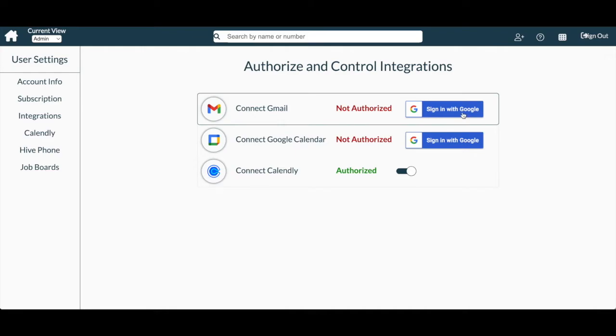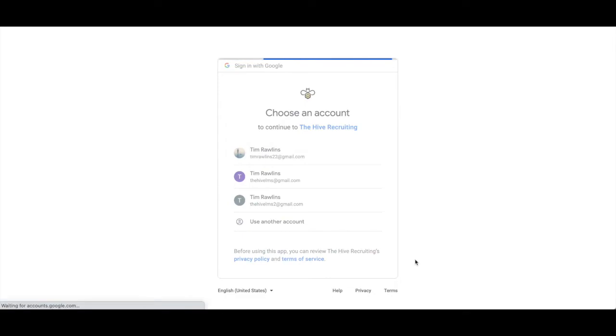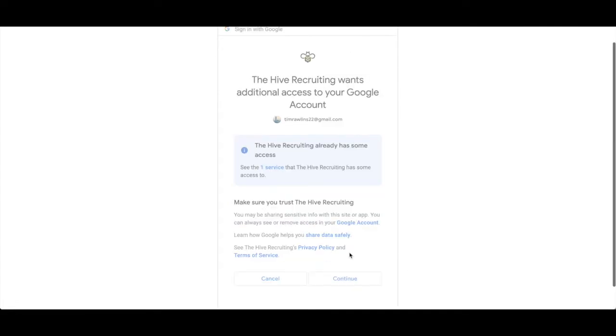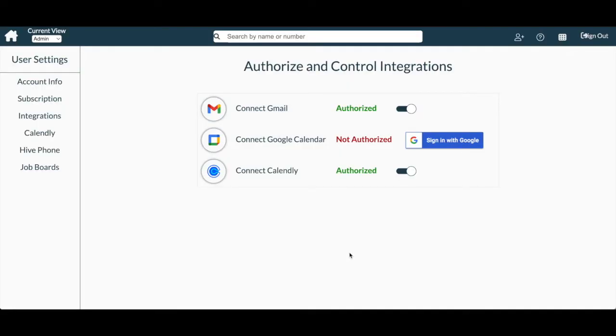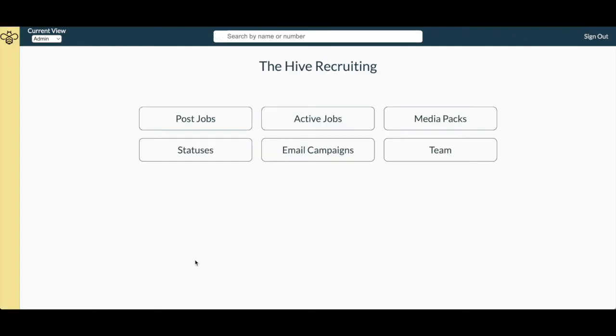You can connect your calendar so you can schedule callbacks with people and have it show up in your calendar, or schedule interviews and things like that. But I'm just going to connect Gmail right now. So you click it, pretty self-explanatory. You're just going to click on it, connect it, and that's it. We've all connected Gmail accounts to something before.